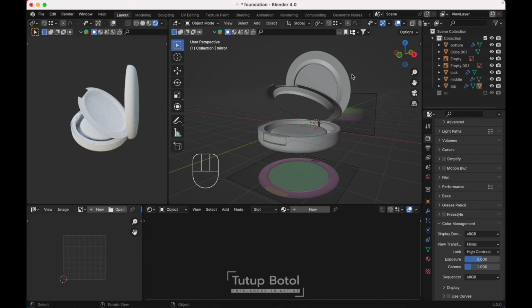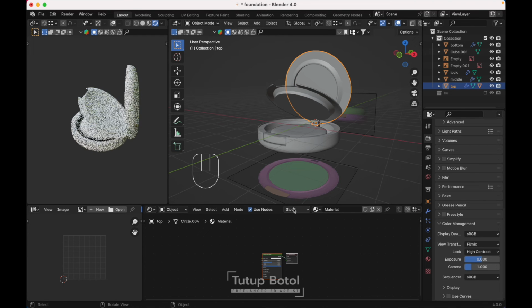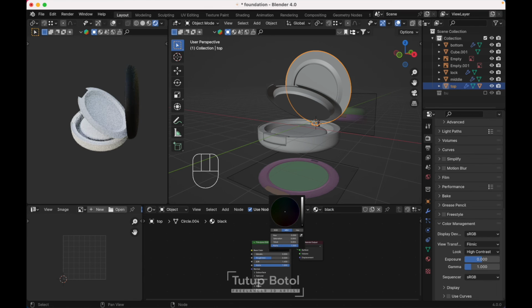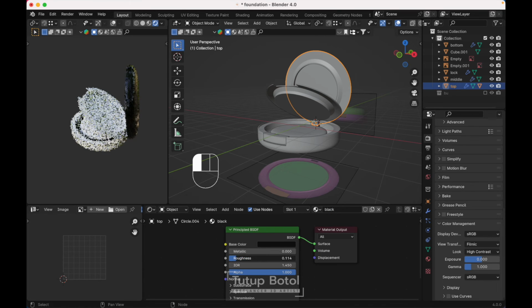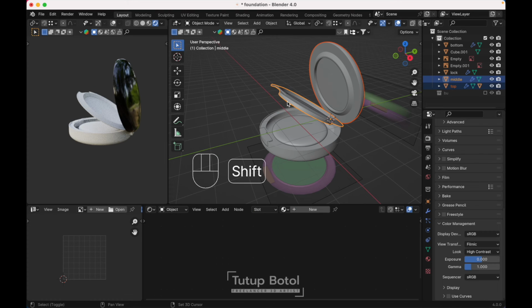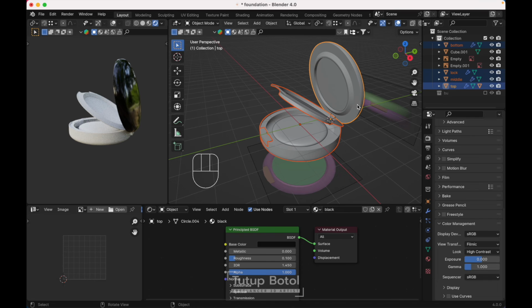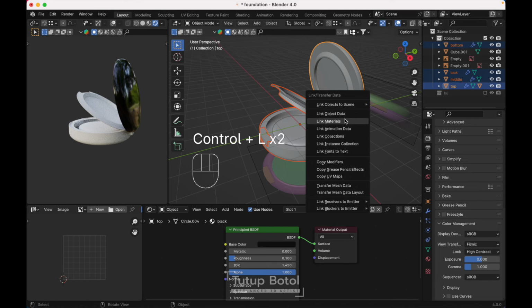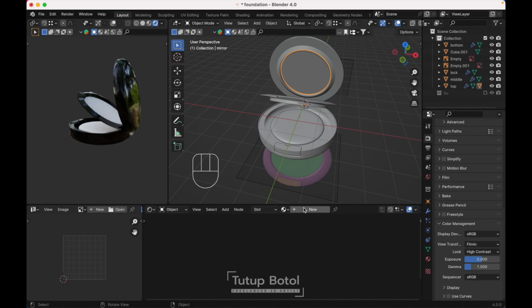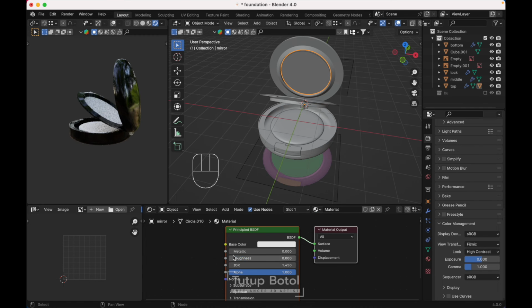Okay, click here at the top part, new material, just name it black, just make it simple black, dark here, and turn down the roughness. Click the middle part, click the bottom part and this part, click the top part again, press Ctrl L, link material, click this mirror, new material, just turn down the roughness to 0, press the metallic.